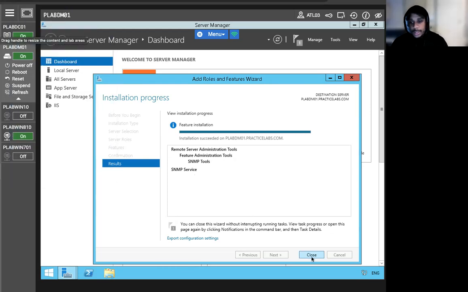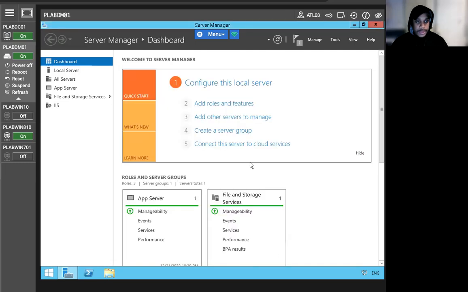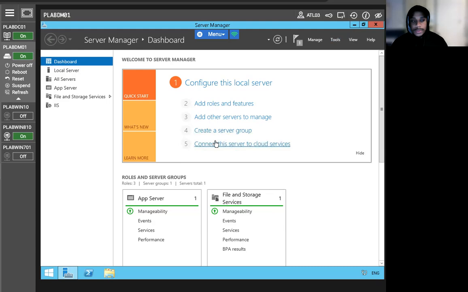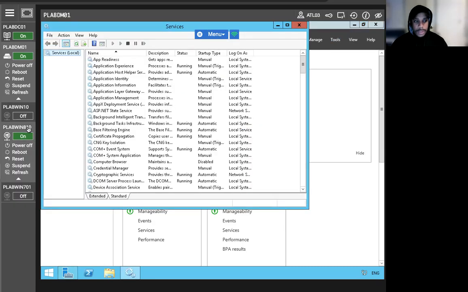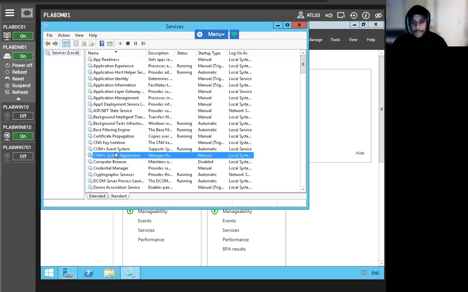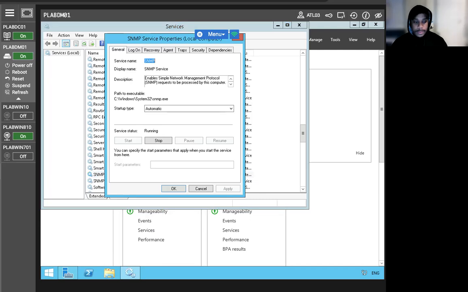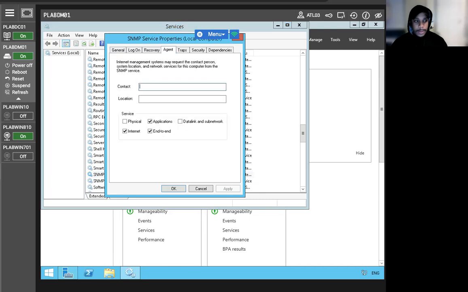All right, so the install has completed. So I'm just going to close this out, and then services. Then it should be SNMP down here. Service, properties, and agent. And let's see, physical. There we go.